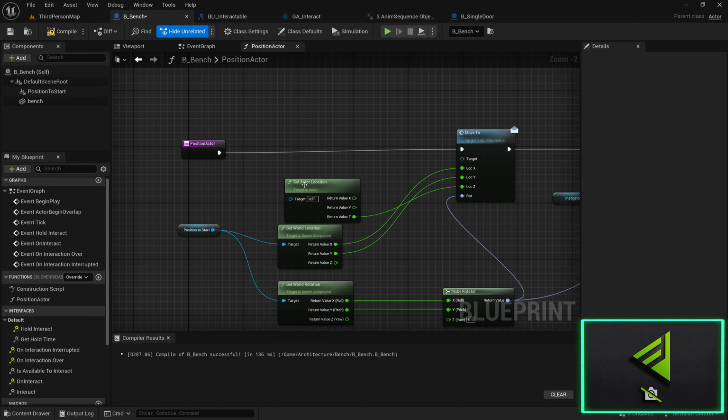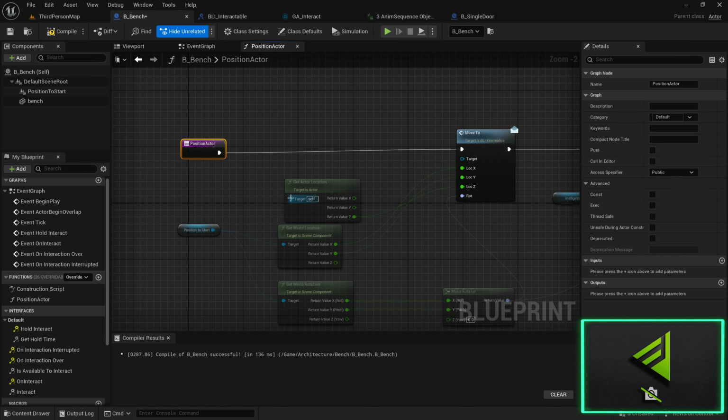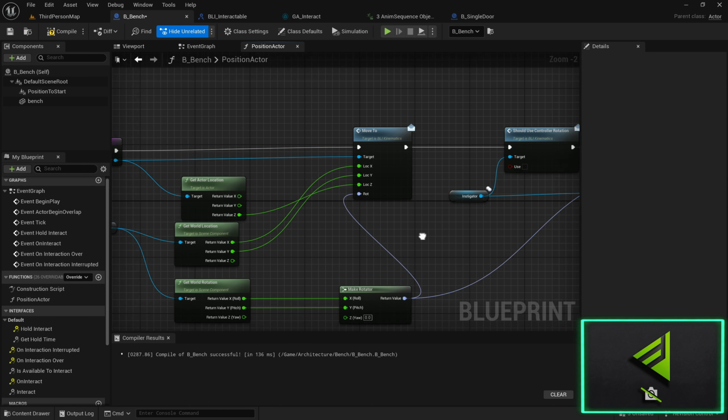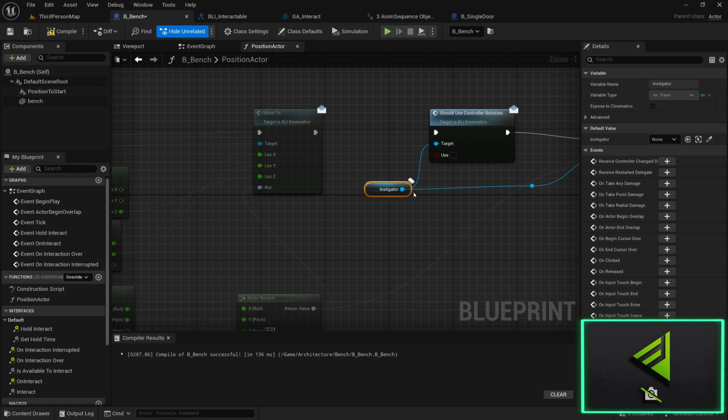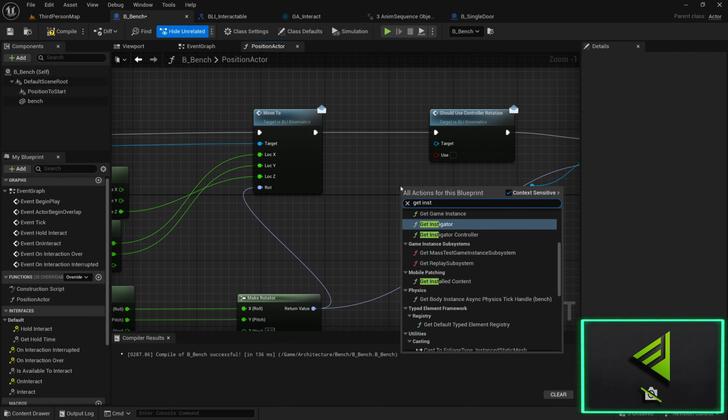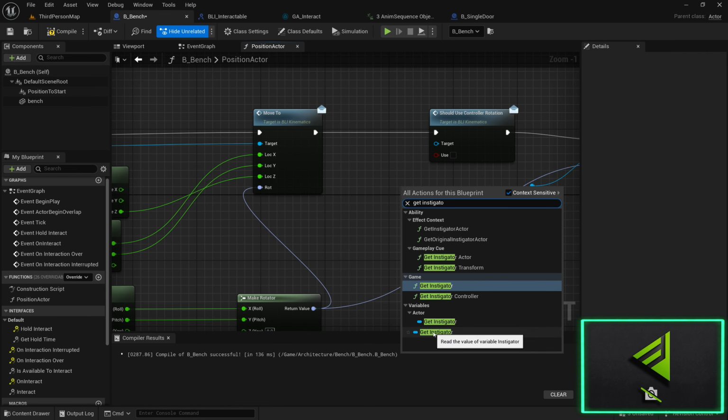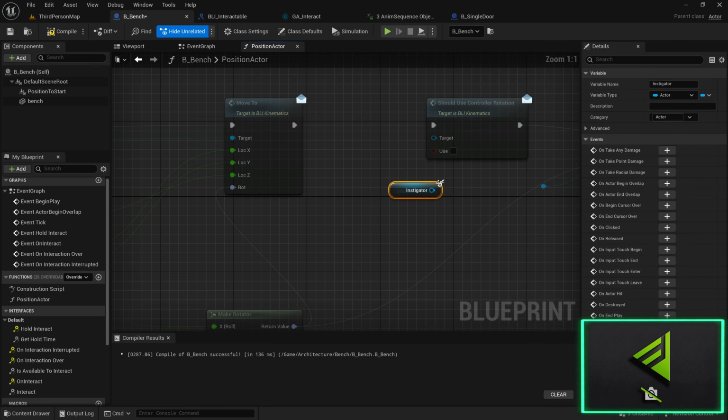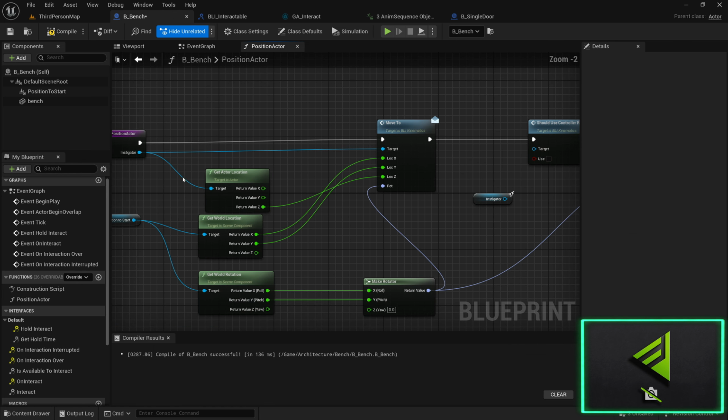Okay. And now we need the character. So let's connect this here and name it instigator. And this is what will be connected here. And you can delete this one and get instigator. Make sure this function sign is there that represents this function variable.